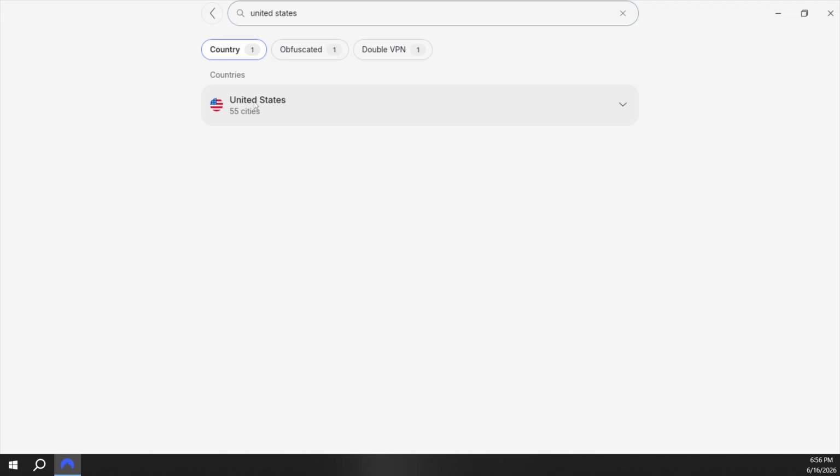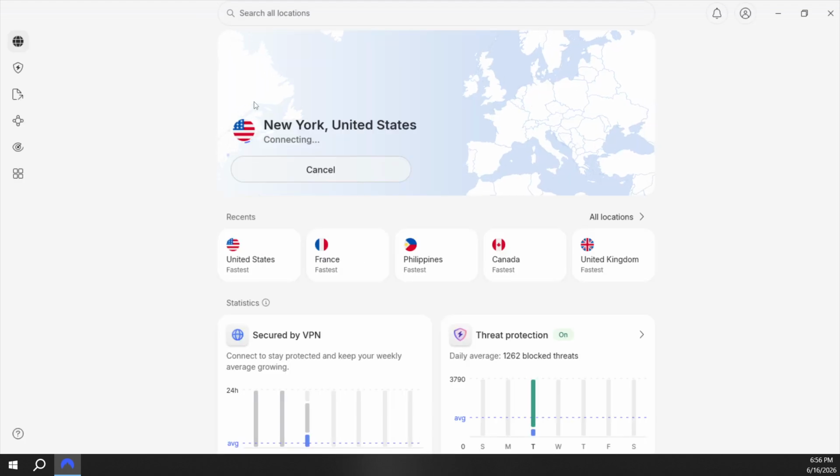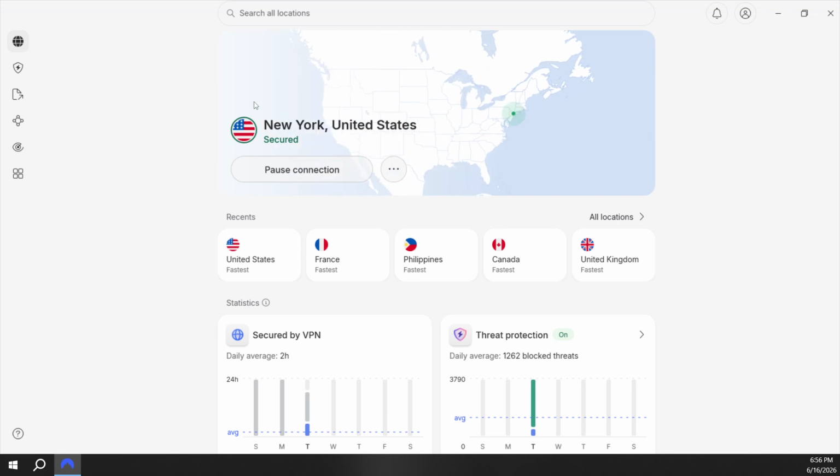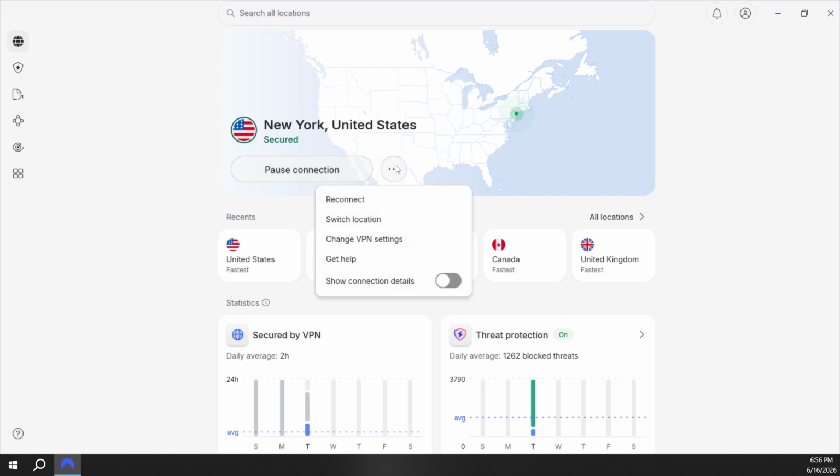The app will begin establishing a secure tunnel and automatically pick an optimal US server for you. You'll see a brief connecting animation, then a confirmation that you're connected. Look for a clear status indicator, such as a green connected label and the country name, which lets you know your connection is active. From this point on, your internet traffic is routed through a server in the United States.